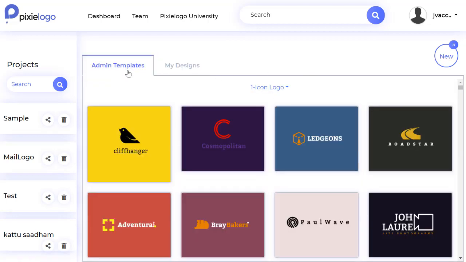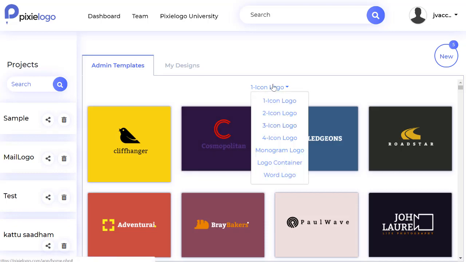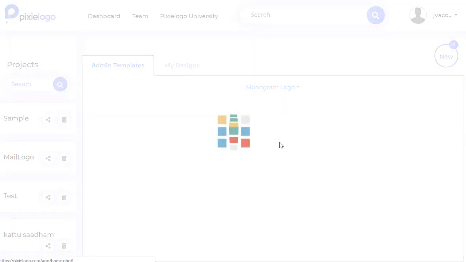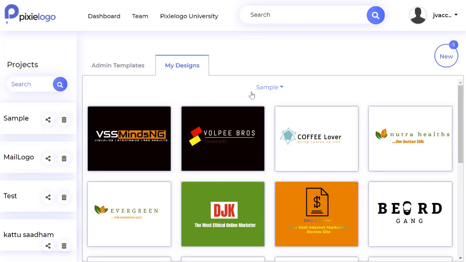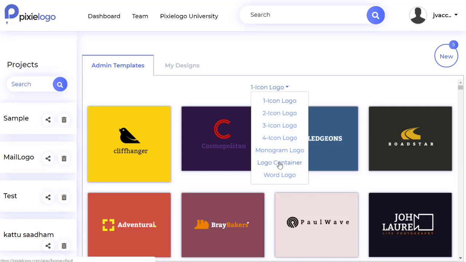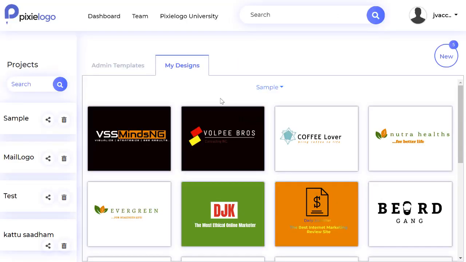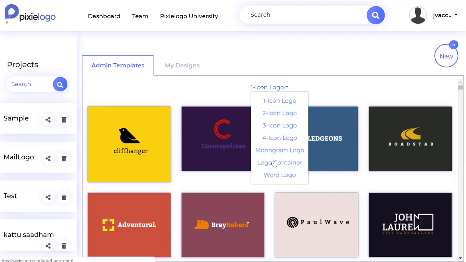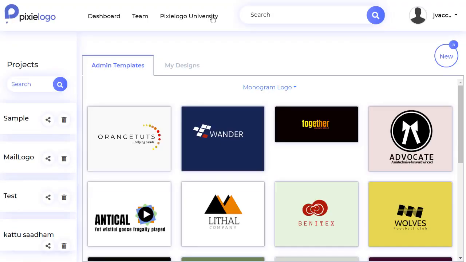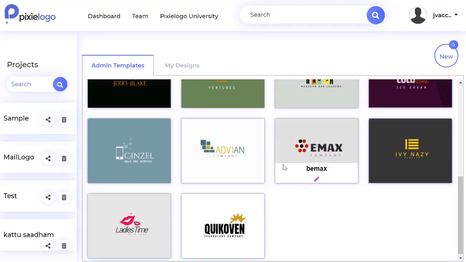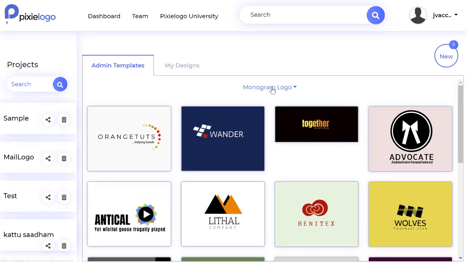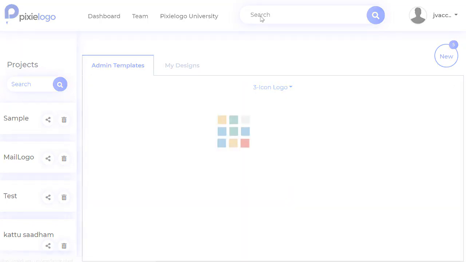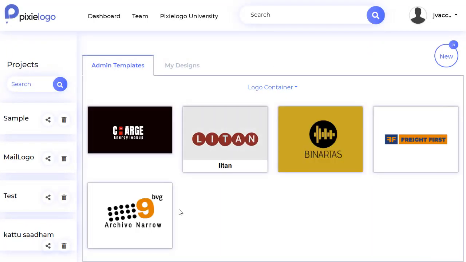If we go into admin templates, we go into monogram logos. Let's have a look at this. We'll go into this as well, and let's have a look at logo containers. We'll go into this as well, and let's have a look at word logos. So I want to show you as many of these logos as I can. So there's definitely less in the monogram logos. If we look at icon logos, we'll see more.